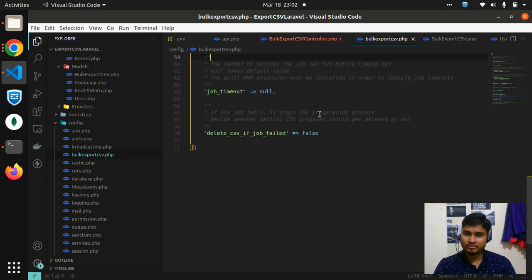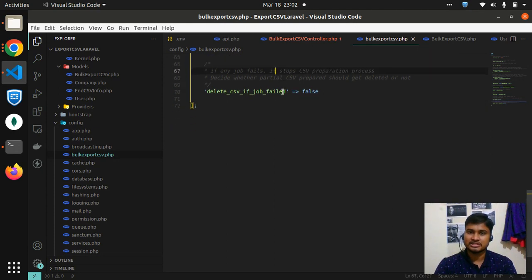We have job timeout. If you think any particular job can take a longer time, then you can specify it in seconds. I will just keep it as null to let the queue job use the default time for that.